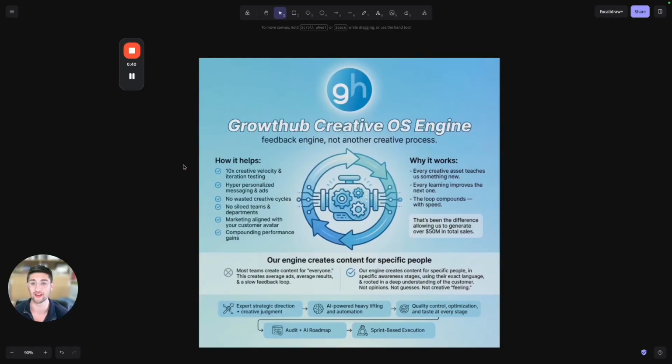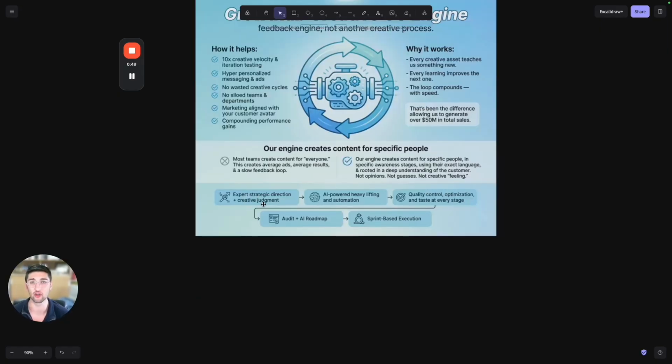The reason this is so effective is the engine is using human expert strategic decision plus creative judgment powered by AI, doing a lot of the heavy lifting. Also, we have quality control, optimization, and taste at every single stage, and then performing audits. And we have an entire roadmap designed to drive growth for that brand. And it's all sprint-based execution with month retainers and no long-term commitments.